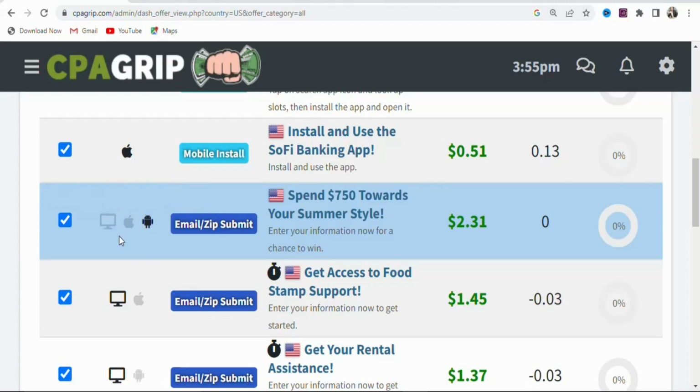So any of the devices that our potential visitors are using, they can click on our link and then complete the offer for us to make money. Once you have selected the offer, the next step is that you are going to click on it so that you can get your affiliate link. So just click on the name of the offer.